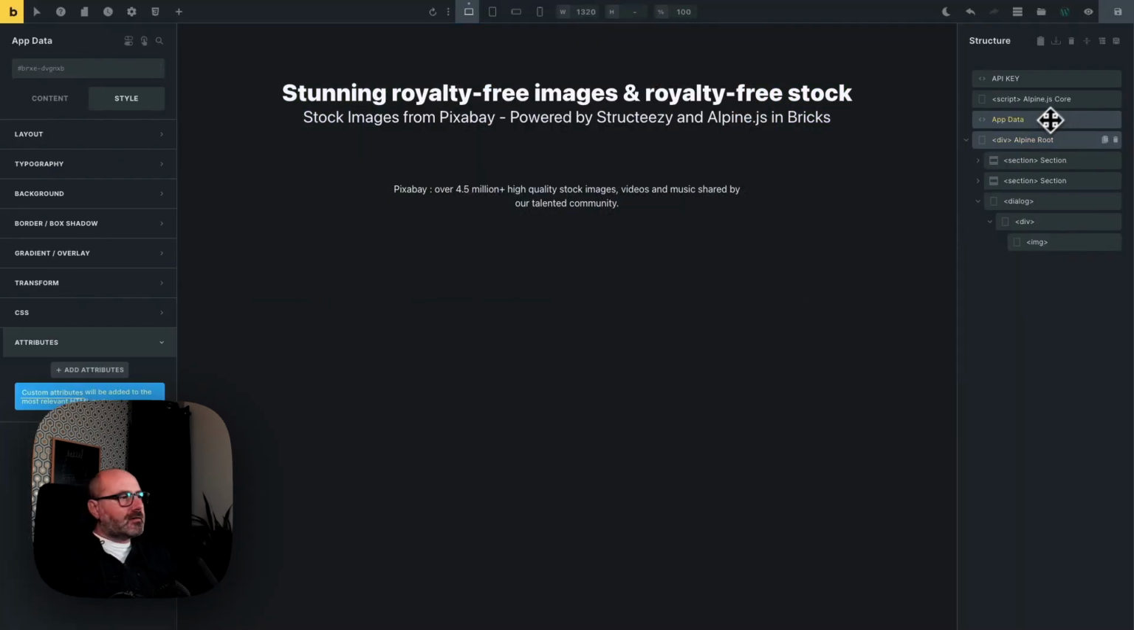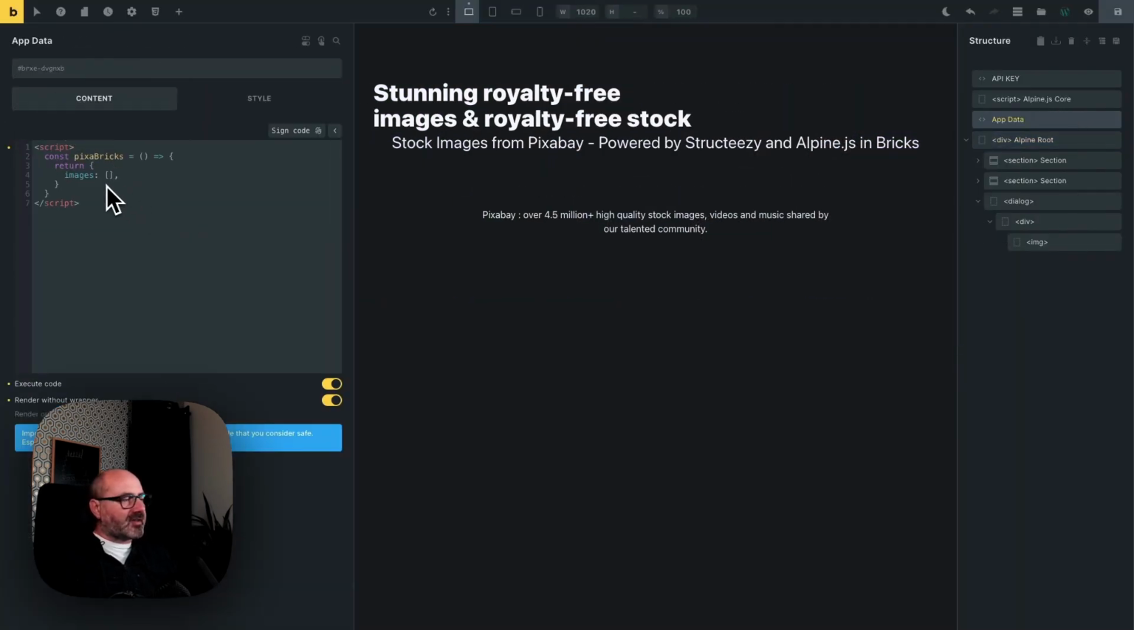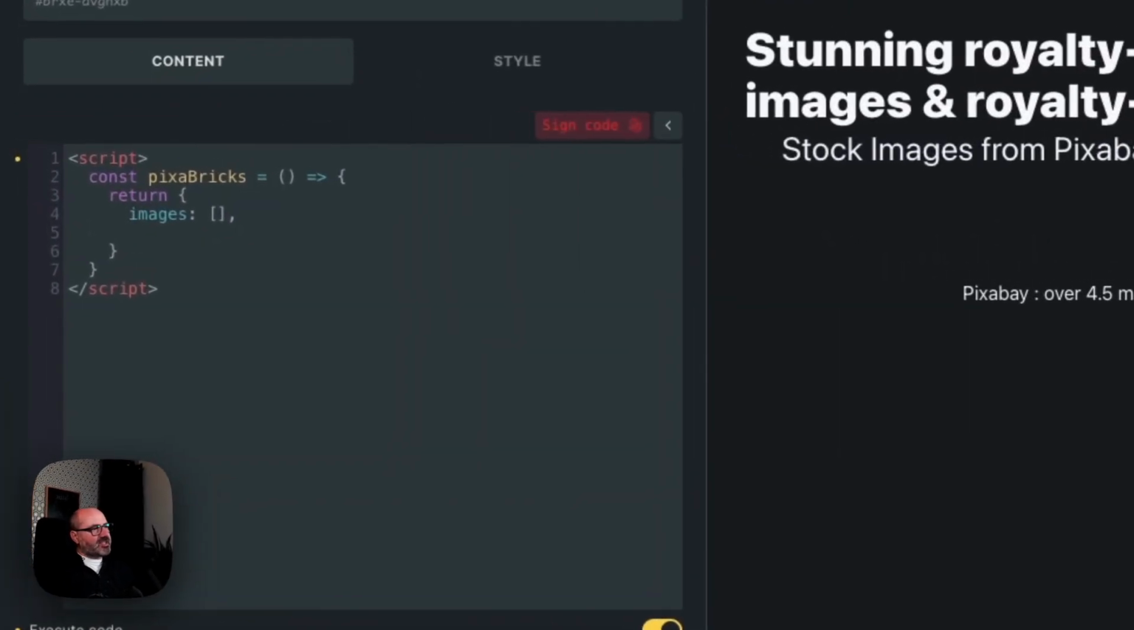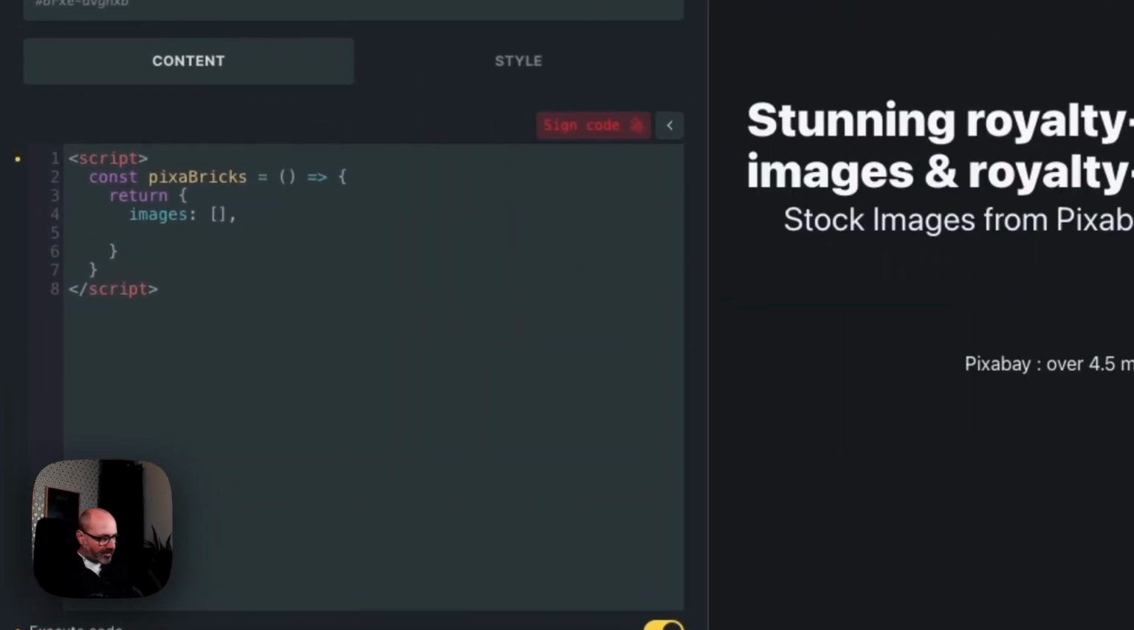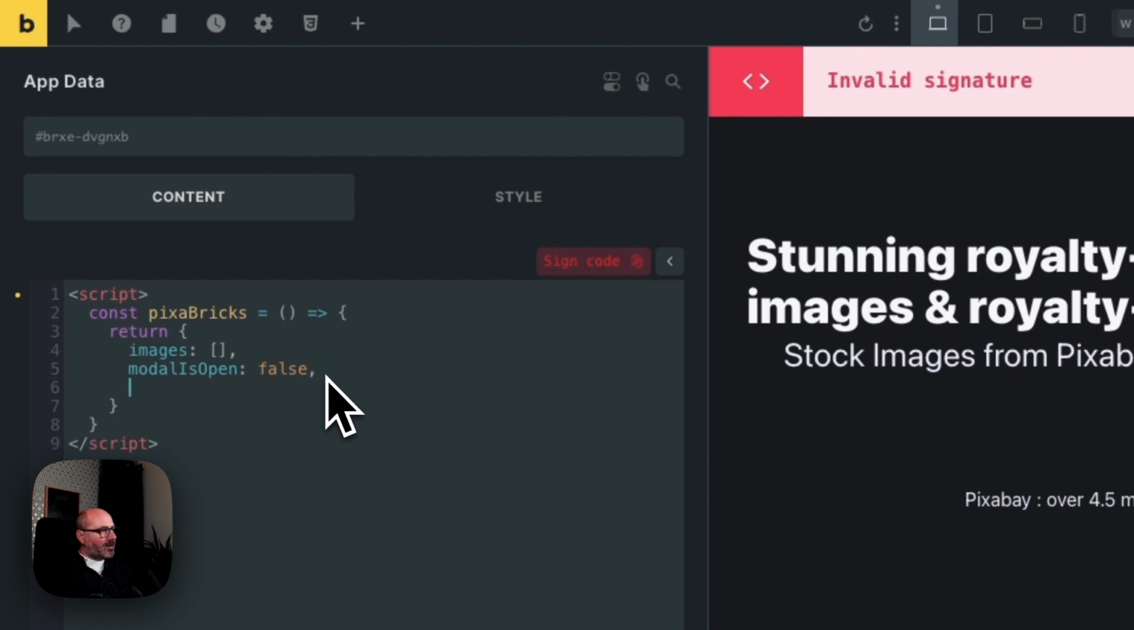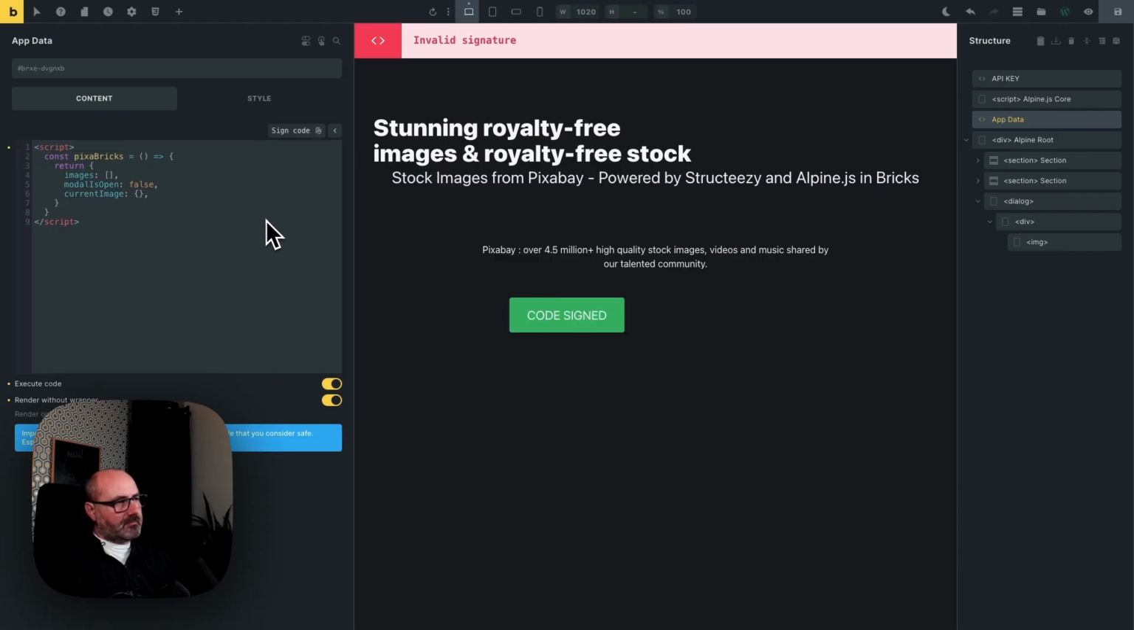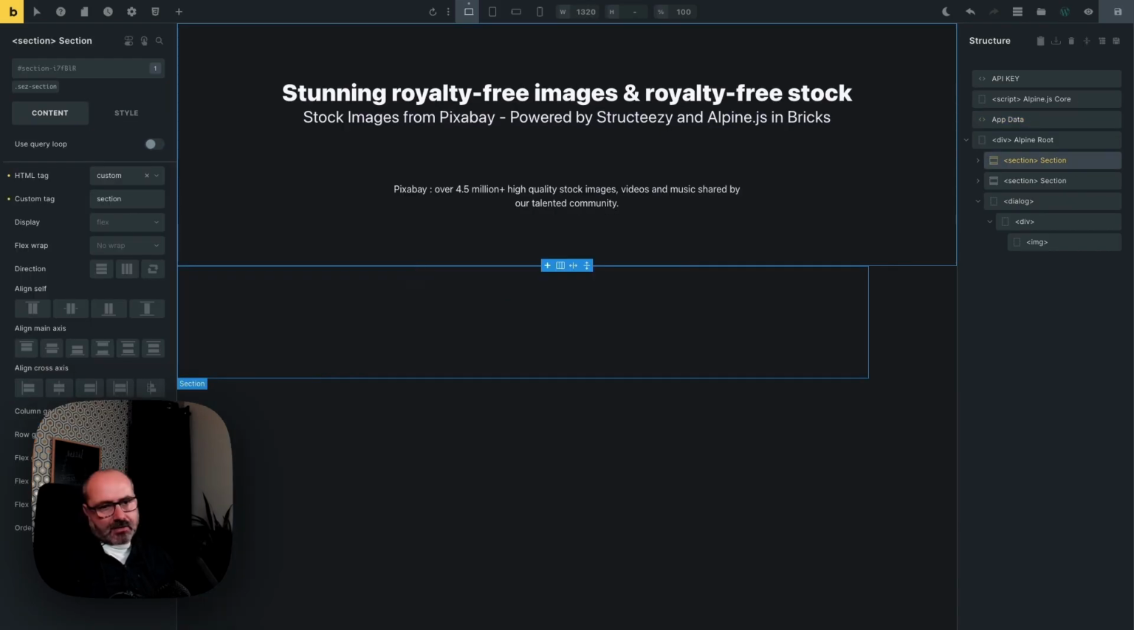Okay. So now it's easier to work inside of this code element. So I have my images. I will add a new property that will be my modalIsOpen. And this will have a default value of false. And I also want to store my current image. And this will be an empty object. Sign the code, save, and now we can start using it.